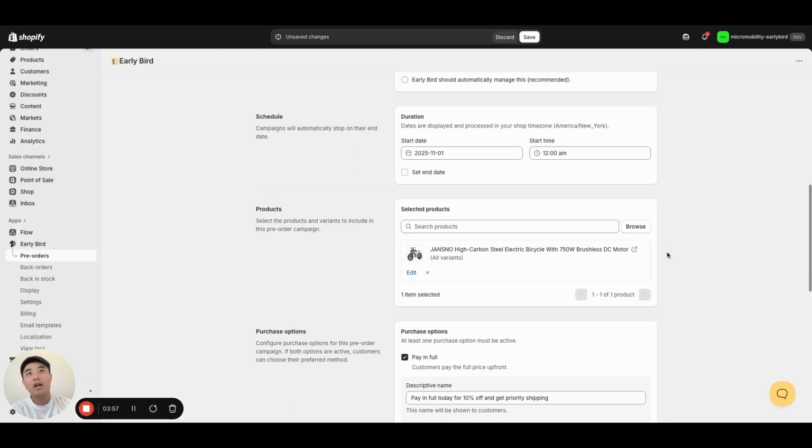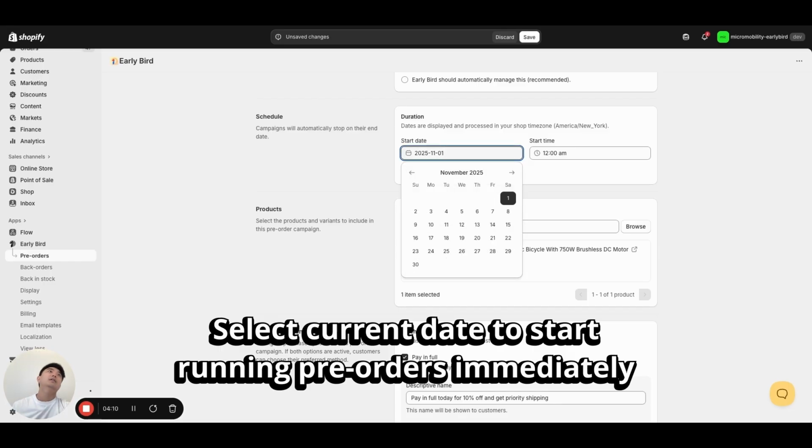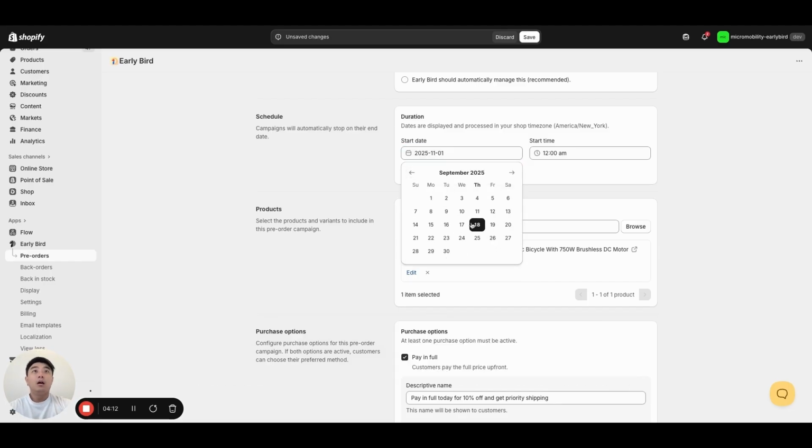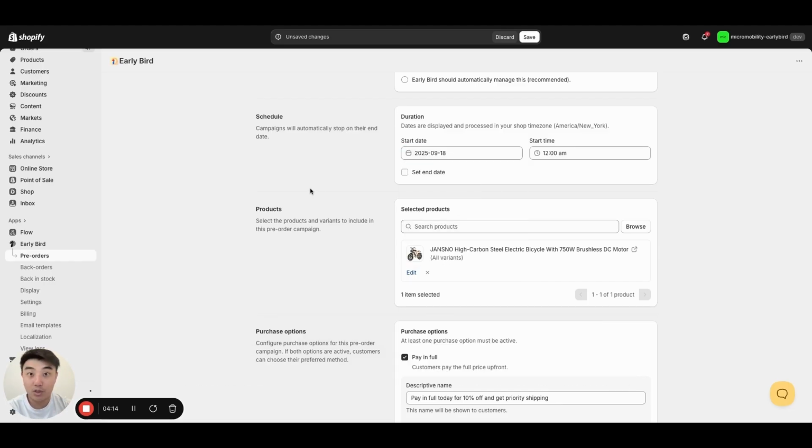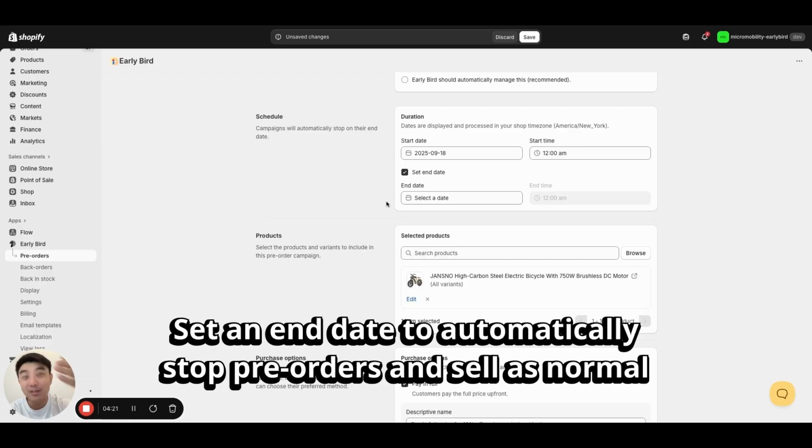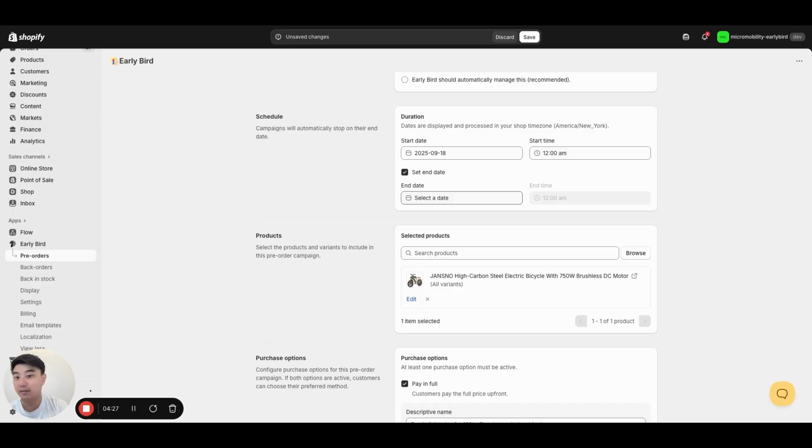After duration, actually, I should talk about the different types of setup here as well. Just now we mentioned you can schedule a future start date, or you can select the current date. As of today, September 18th, you'll start running pre-orders right away, immediately, once you press save and publish the campaign. Or you can set an end date, and the page will revert to selling as normal add to cart afterwards, once it reaches the end date.